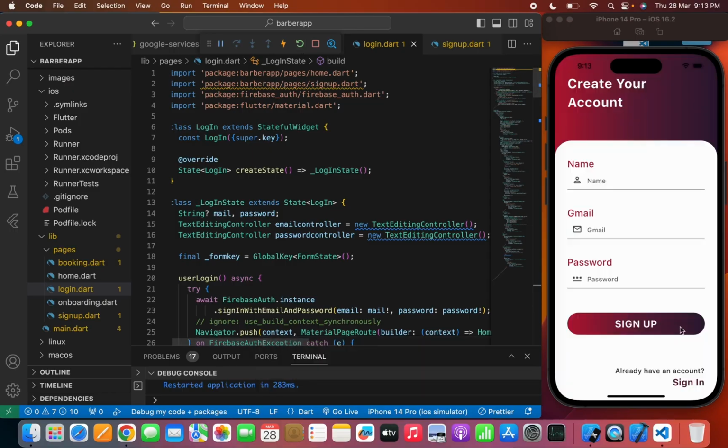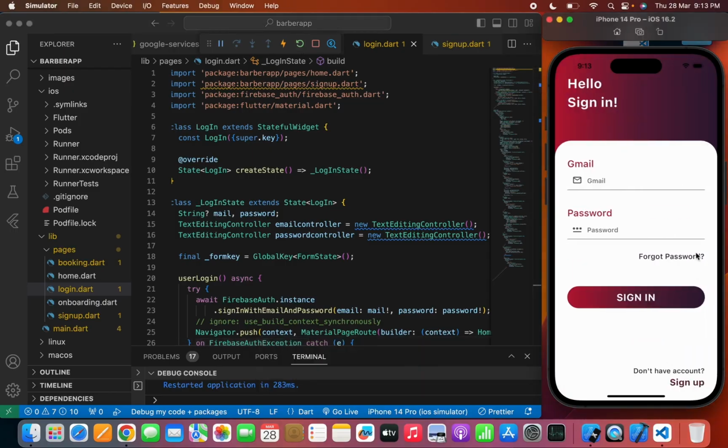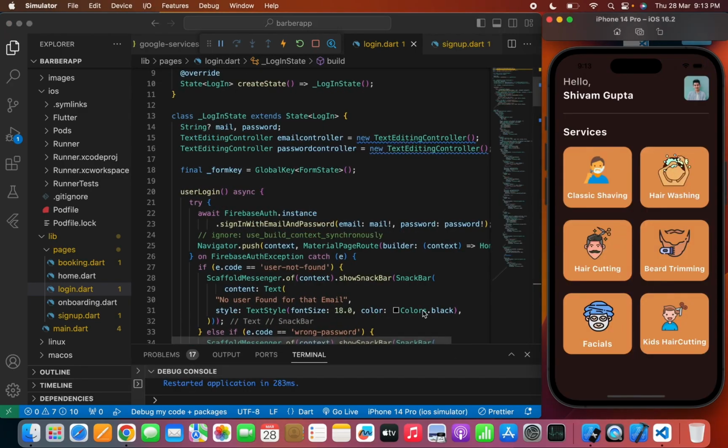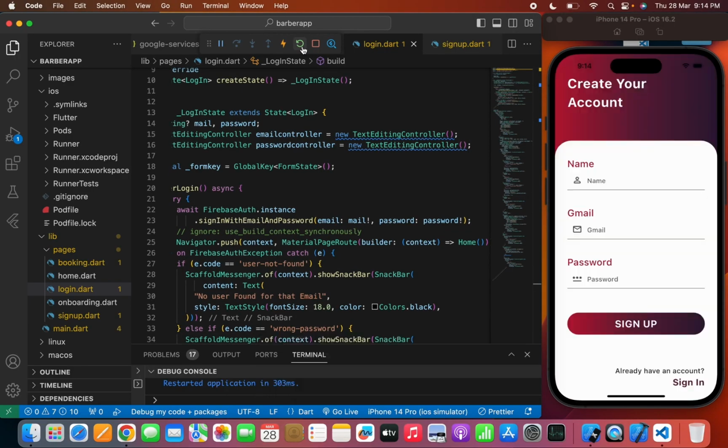So our sign up page is working brilliantly. Now let's hot restart the app again and we'll move to the signing page, and I will use the same account, shivam342 at gmail.com, the password 342. Yeah, now I'll click the signing button. It's taking so much time to log in the app. So let's do one thing. Let's again use a different account. So I am going to write a random name.